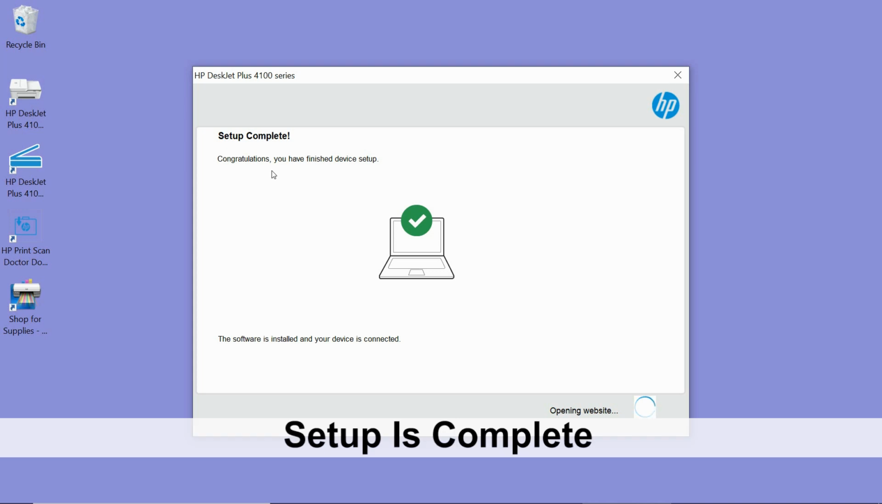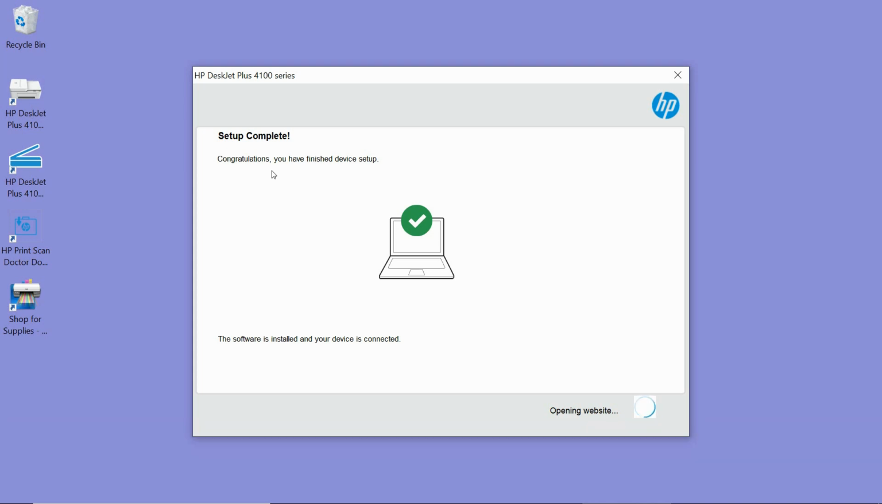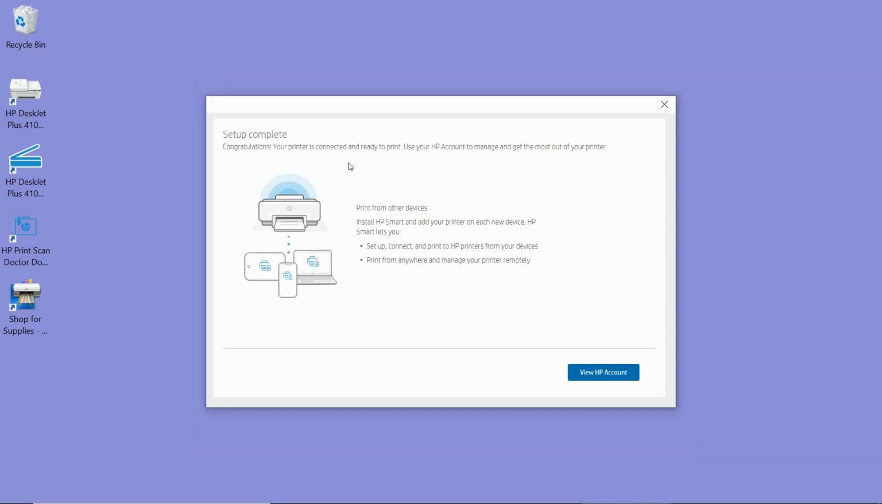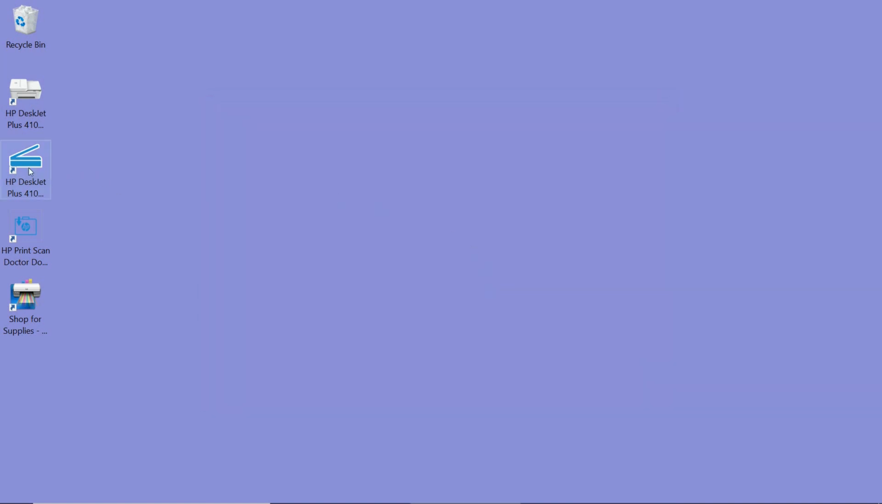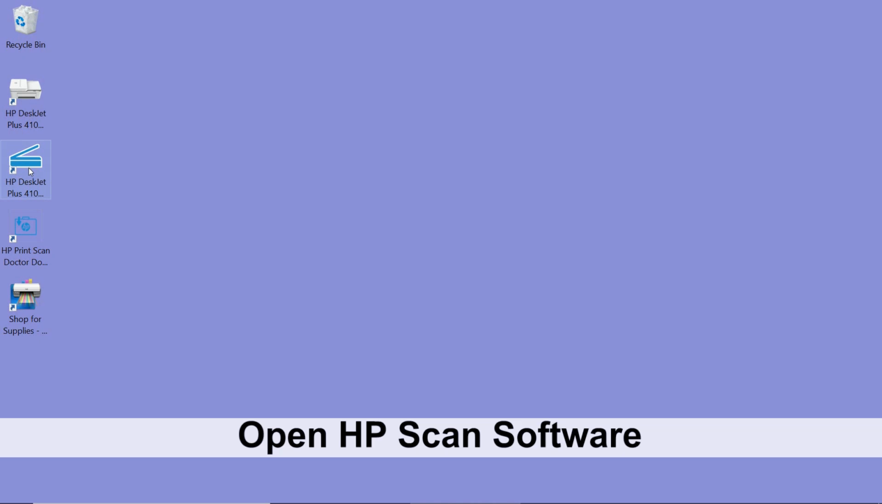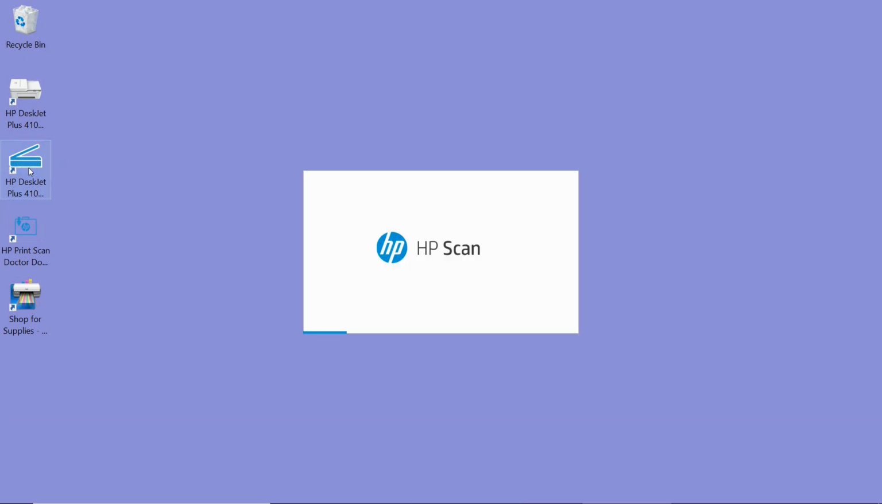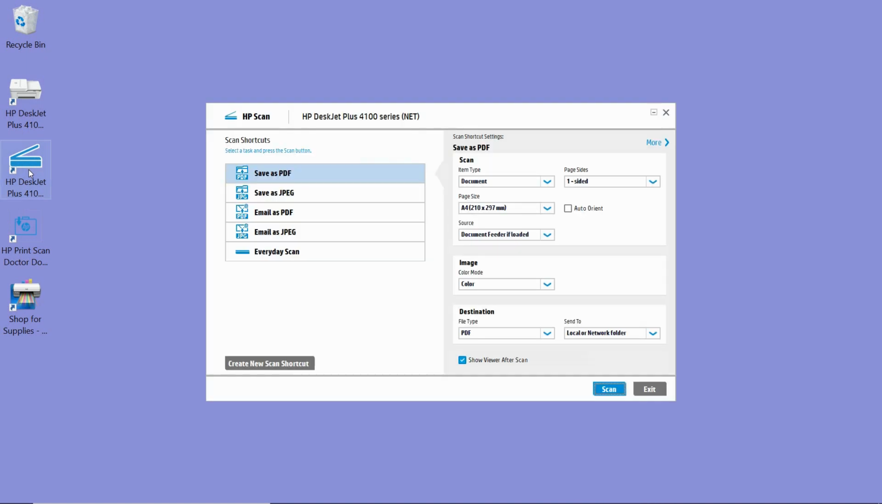So the setup is complete. We have finished device setup. So let's close this dialog box. We will open up the HP scan software. So it's working as expected.